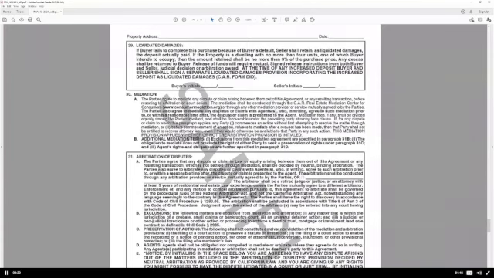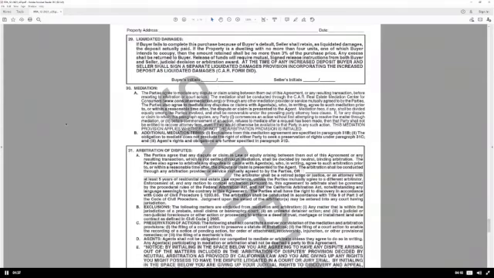If the deposit is higher than that, then the seller needs to return any excess, and the 3% is the most they can keep. And we've talked a few times about if there's an additional deposit, you use that DID form to incorporate it into this paragraph.